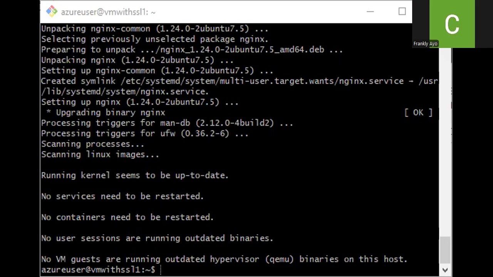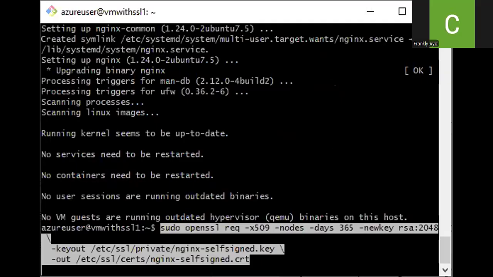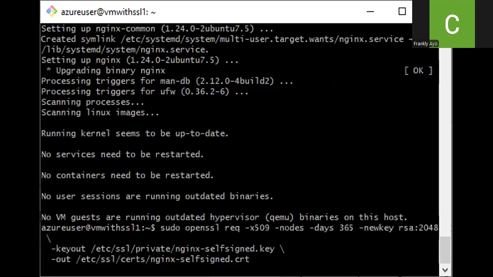Okay, so I'll be using OpenSSL for that certificate. I'll just copy the code and paste it here, and I'm creating the certificate. You can see the certificate name, Nginx self-signed, the certificate key, and the likes: the RSA algorithm, the key length 2048, expires after 1 year, and so on. So we have this. Let me press OK.